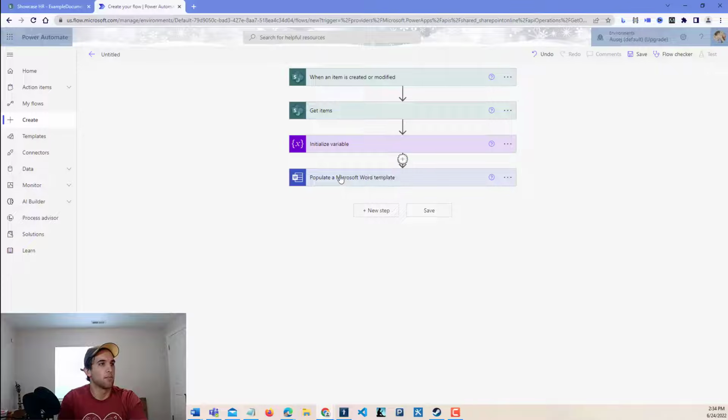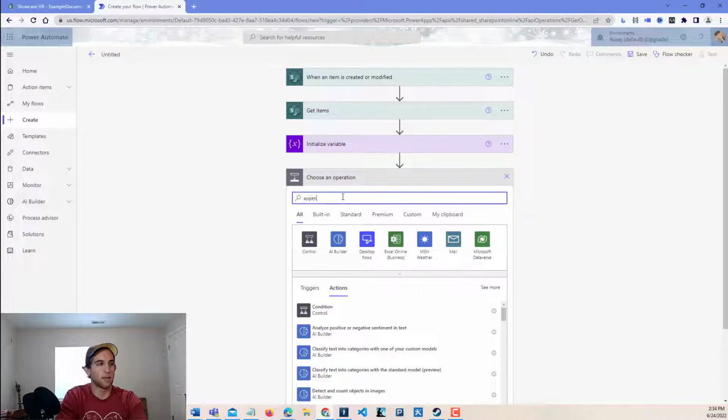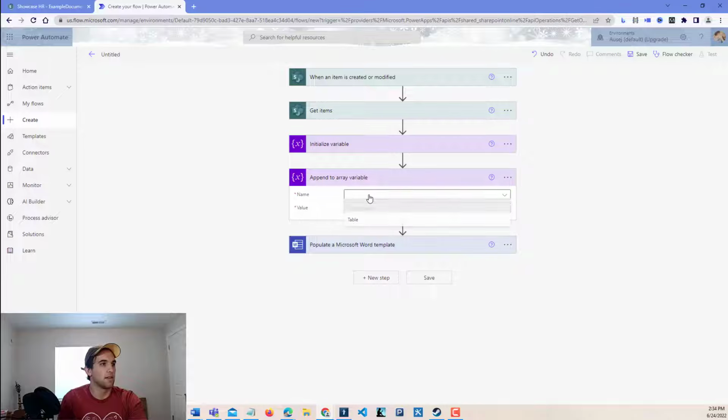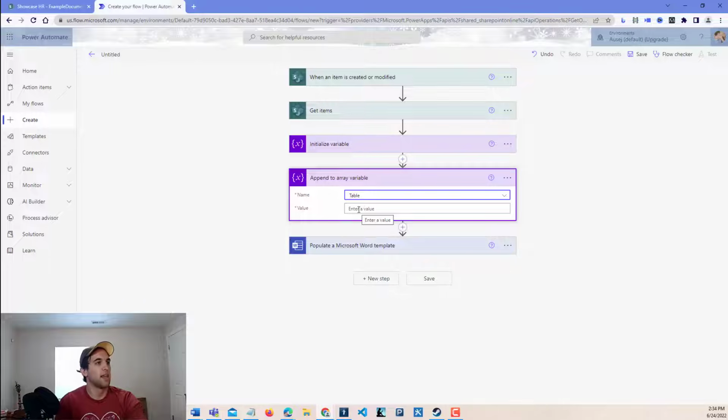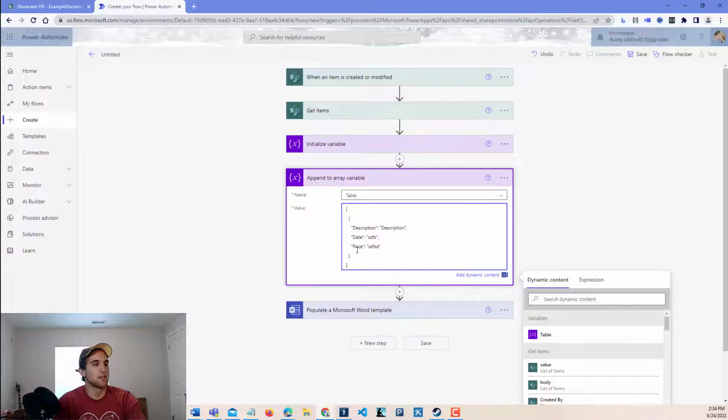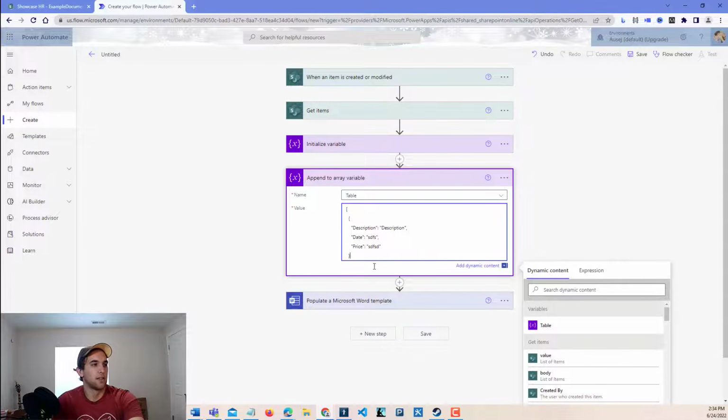And then I'll add one more action. We're going to use the append to array action. Alright, put in the table. And the next thing I'm going to do is paste in that same syntax. So it's really pretty easy. It's description, and then what you want to be in the description, date, what you want to be in the date, right? And it's not too difficult. I'm going to get rid of these straight brackets here.